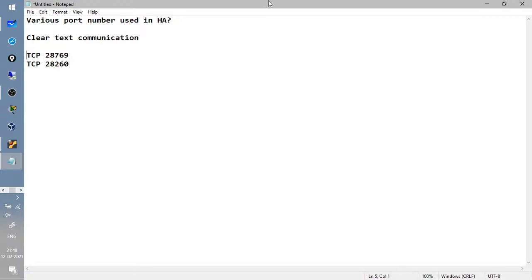Clear? So basically these ports we are using in case of HA1 link, right? For HA2 link we do have other ports. In HA1 we have clear text communication and encrypted communication as well.